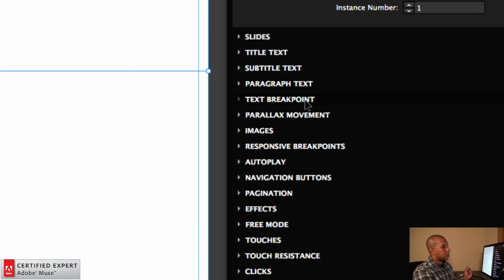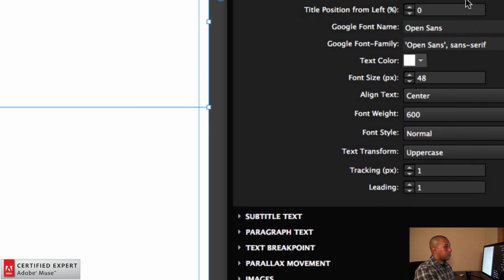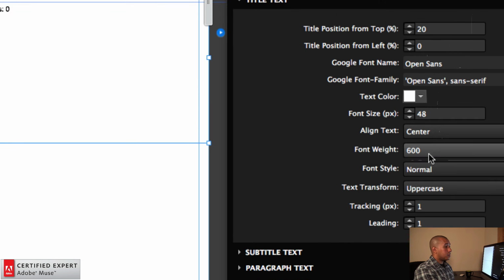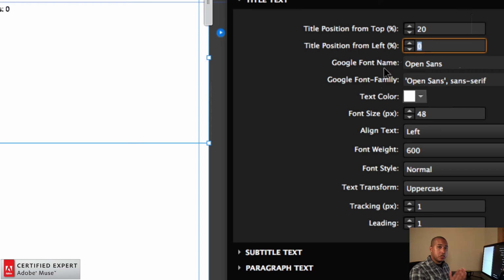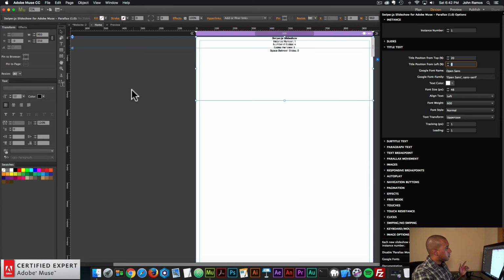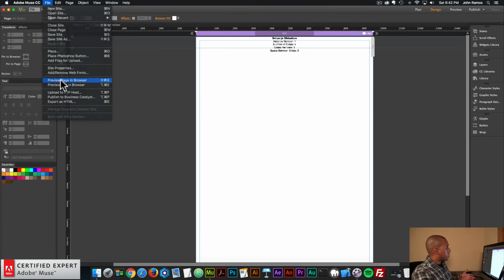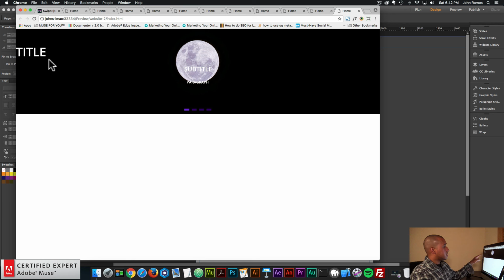So the last thing I'm going to showcase here is changing the position of the text. Let's say I wanted the text on the left side. I would go into the text option, and for the alignment, I would say left, and you can position it a certain position from the left. So the title is positioned to the left now in the text alignment, and I'll go ahead and preview in the browser, and we can see the title text is on the left.